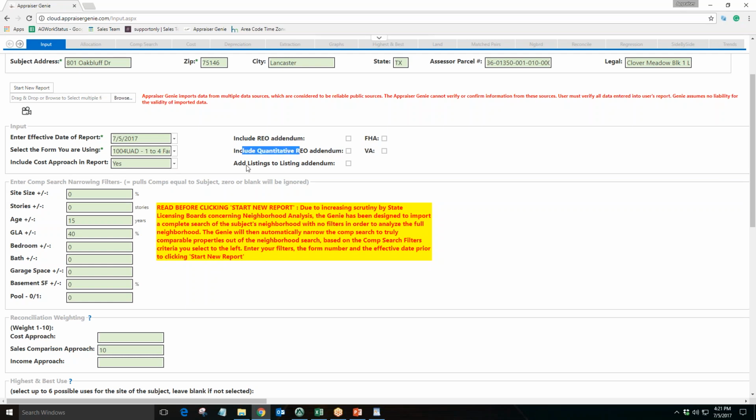REO addendum, quantitative REO, listing addendum, the checkboxes, you can select those if you need them in the report. And this FHA and VA, that's going to refer back to the narrator based on if it's an FHA or VA. You will check which one's applicable when that's actually functional.